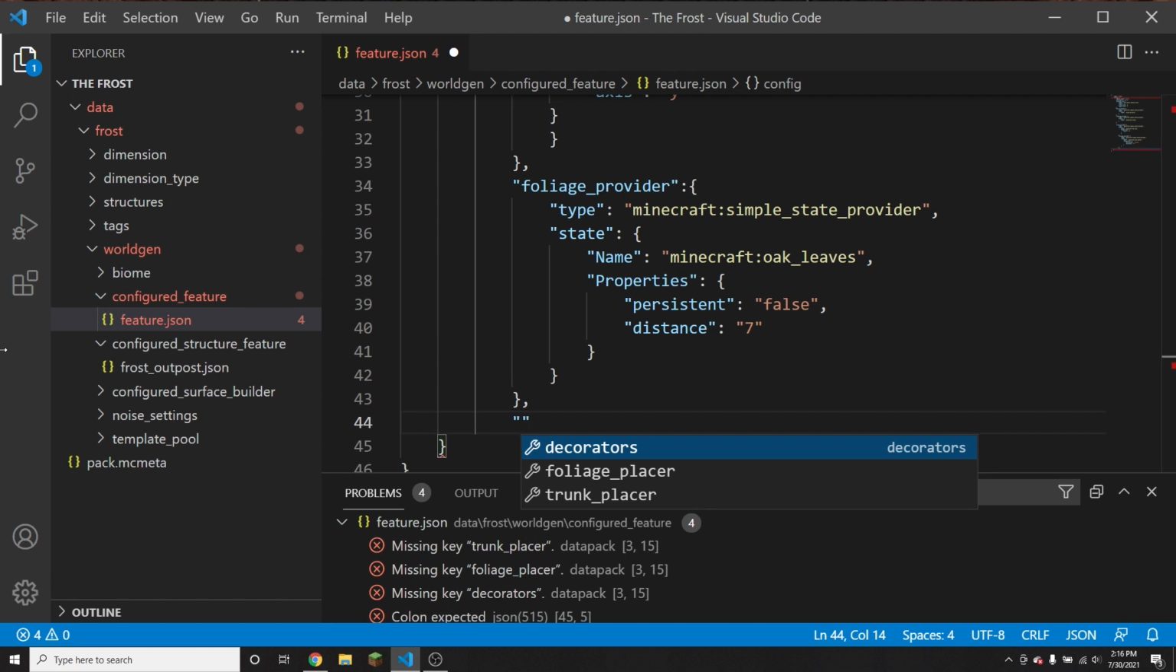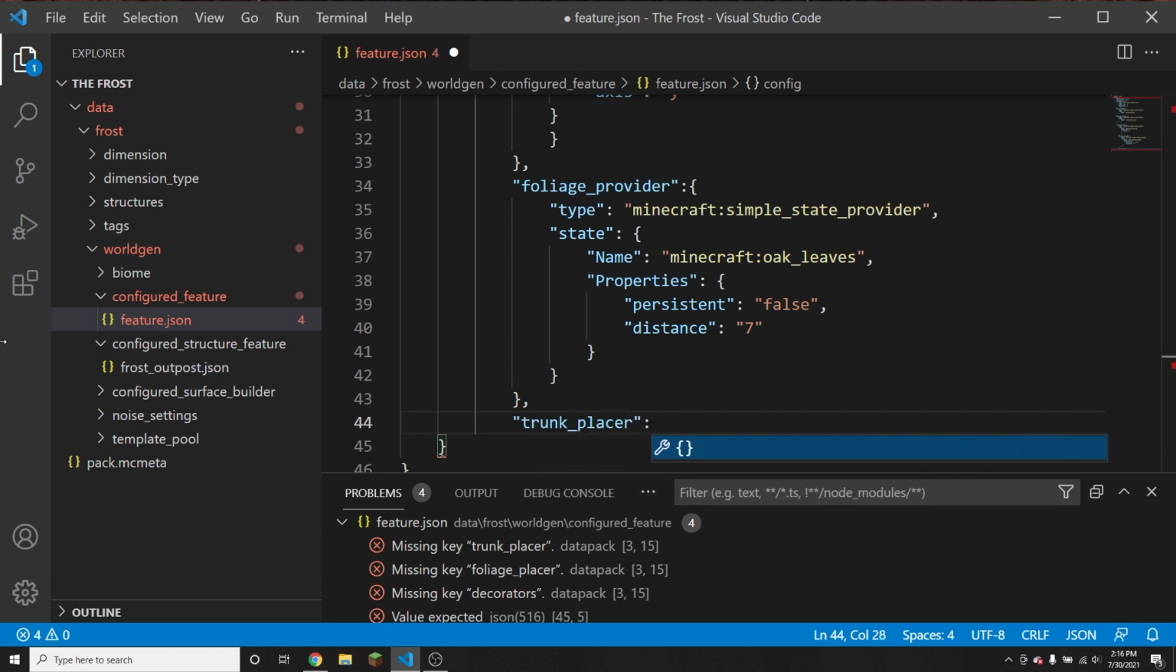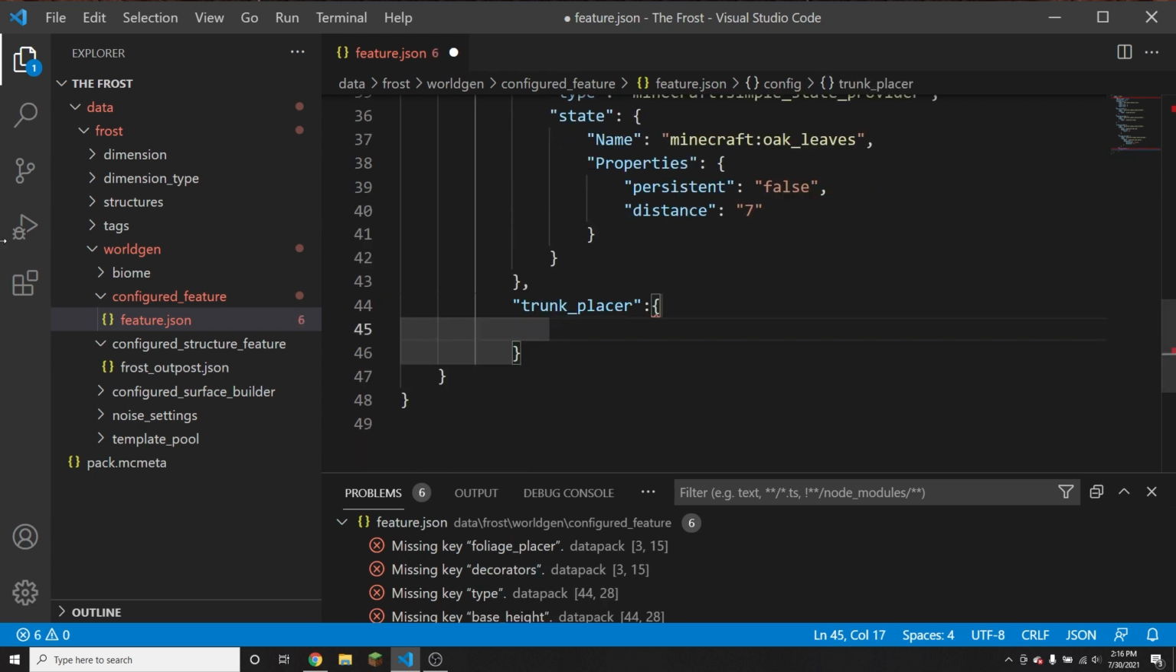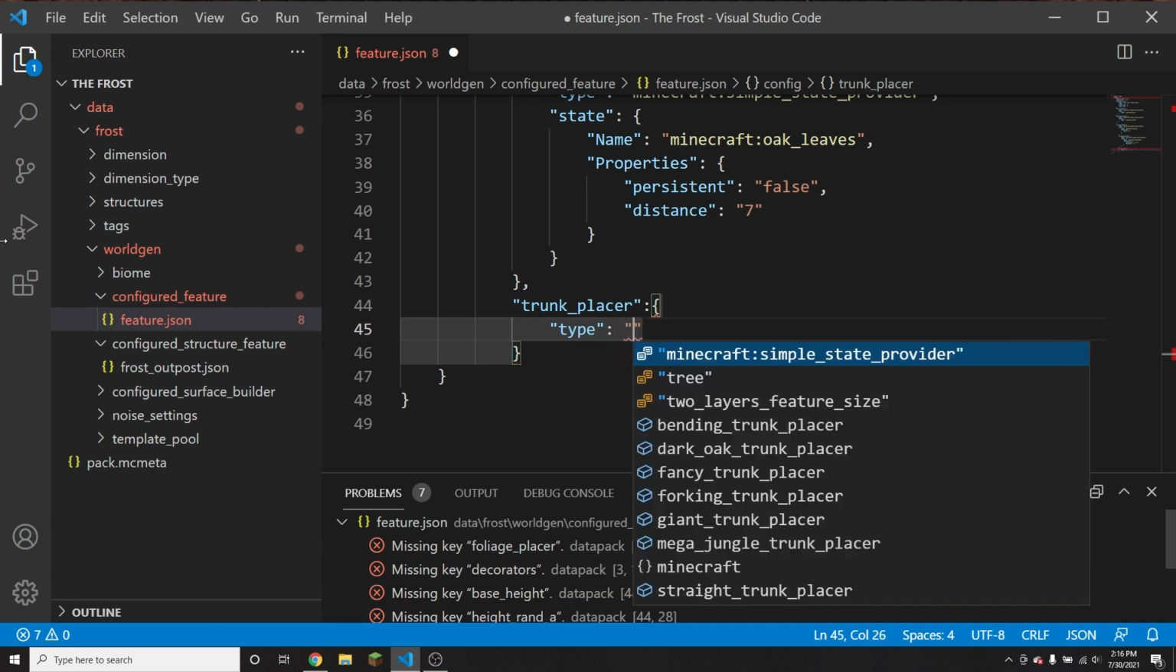After this, you're going to need trunk underscore placer. And this gets a little complicated, so I'm going to try to go into all of this. You need to put type, and this can be lots of different things. It can be bending trunk placer, dark oak trunk placer, fancy trunk placer, forking trunk placer, giant trunk placer, mega jungle, straight, and I think that's it. So dark oak is for dark oak trees, fancy is for the fancy oak trees, forking is, I think, for acacia? Yes, forking is for acacia, and then I think bending is for azalea, and then everything else is self-explanatory.